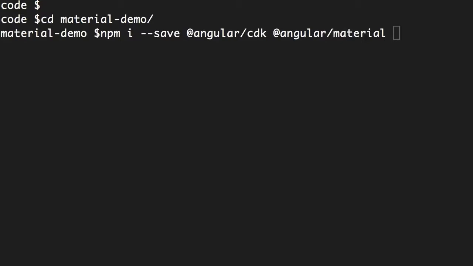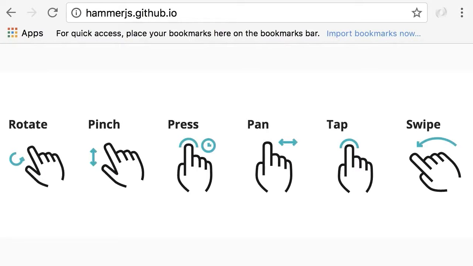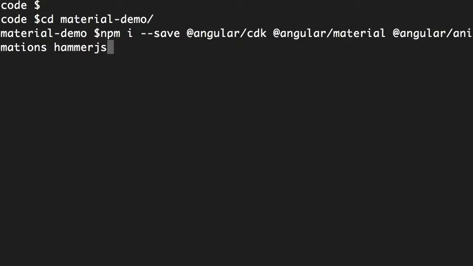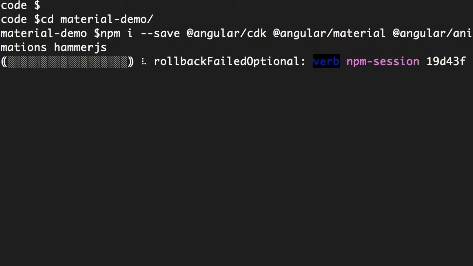So if you want to have those nice animations, also install @angular/animations. And finally, in order to add gesture support, you need to install Hammer.js. Hammer.js is a powerful library that allows you to add gesture support to your pages. For example, you may tap with your finger, or swipe, or rotate, and so on. Now, once again, this is an optional dependency, but I recommend you to add it to your application to make it more accessible. All right, now let's install these dependencies.